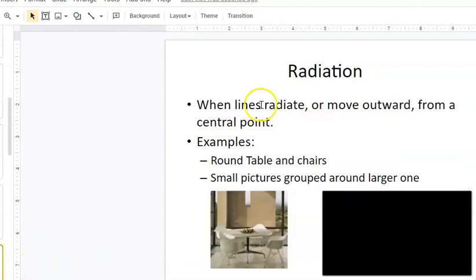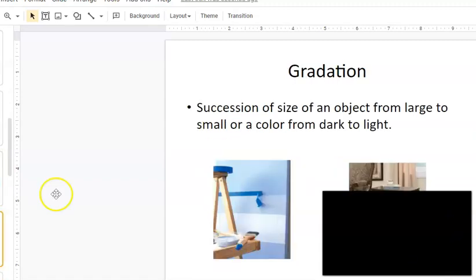Okay, radiation is when lines radiate or move outward from a central point. So examples of this would be like a round table and chairs, small pictures grouped in one little thing. Another one, I wish I could zoom in a little bit more here, it's like a vase, and then there's branches that are set in it, and it radiates out with those branches. Clocks are a perfect example of radiation. Like a sunburst, starburst pattern does as well.